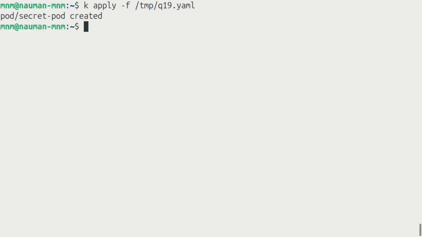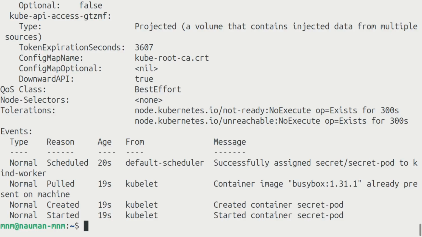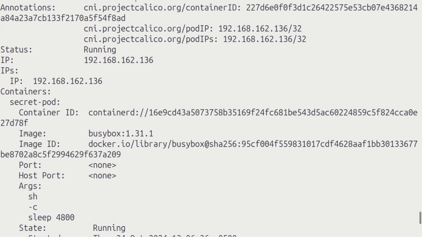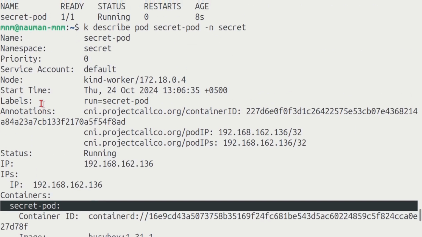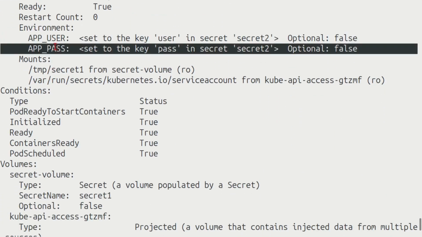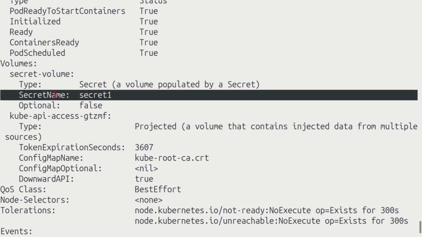k apply -f /tmp/q19.yaml, created. k get po -n secret, and it's in the running state. k describe pod secret pod -n secret. App user and app pass is set. Secret volume, secret name is secret1.